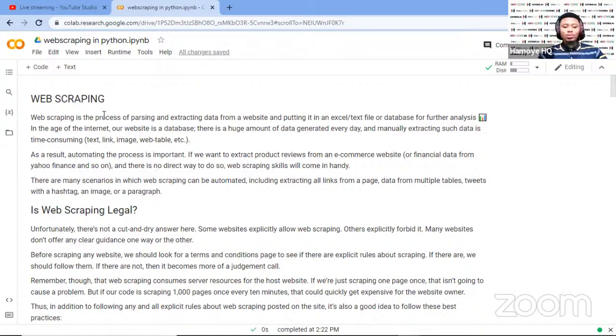Like I said, the topic is web scraping in Python. I forgot to add that. I'm running on my Colab, not on my Jupyter notebook. Before we start, I'm just going to give a run through about web scraping, what it is, and if it's legal or not. So let me start off by giving the few nitty-gritties about web scraping.